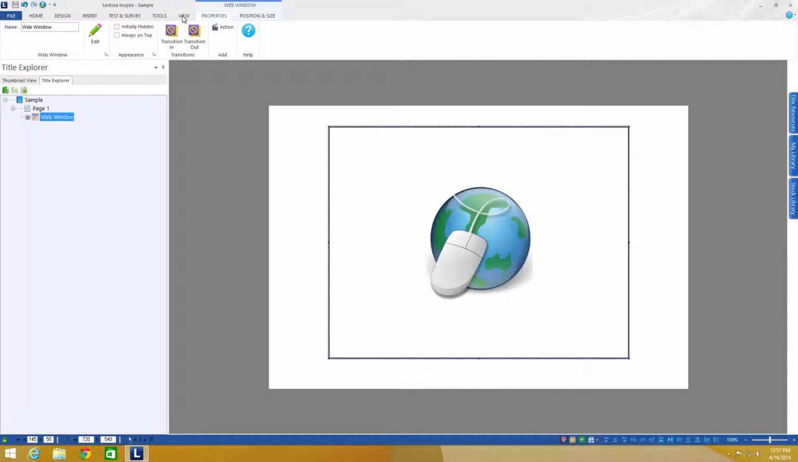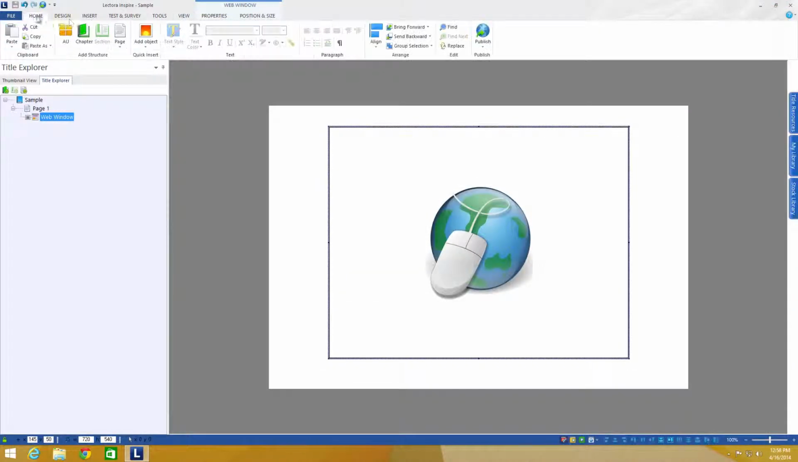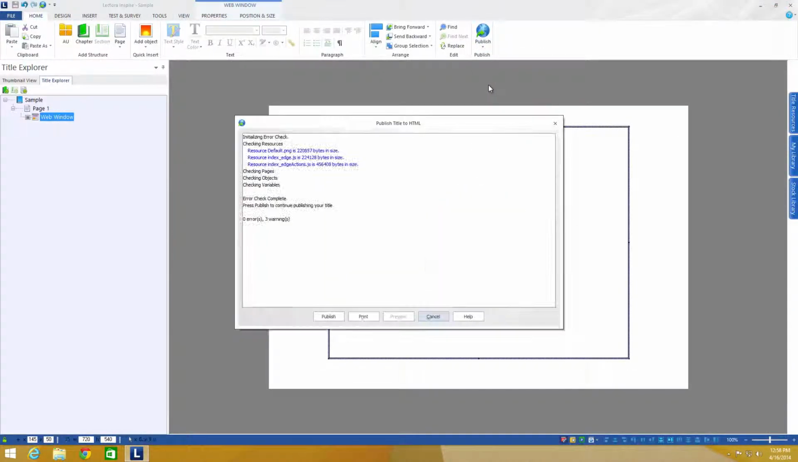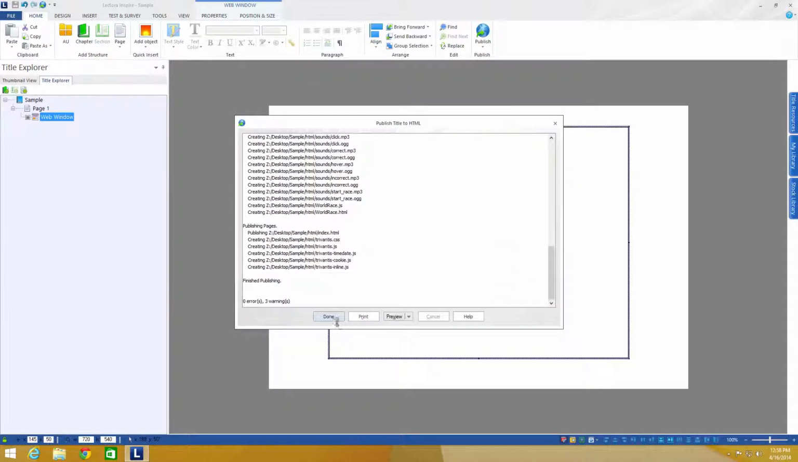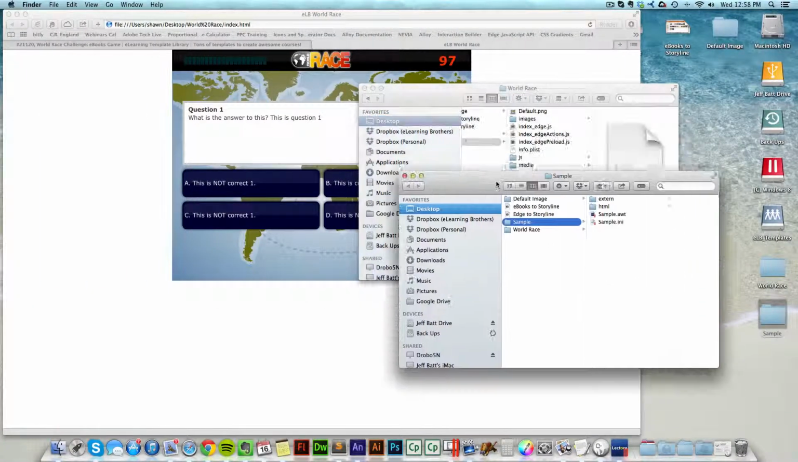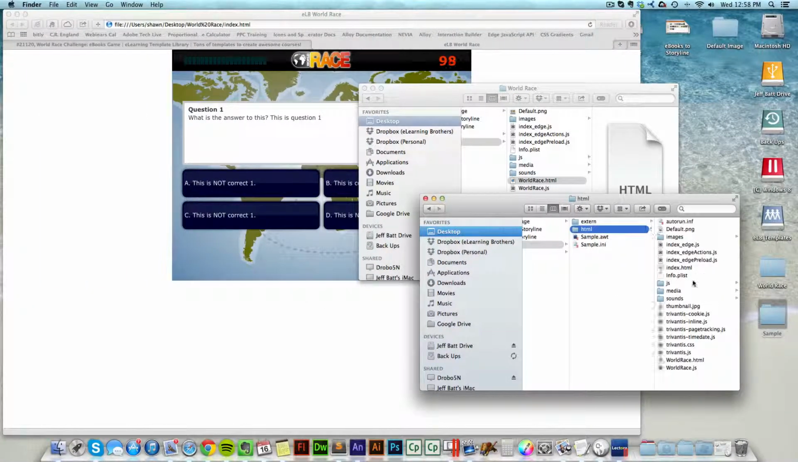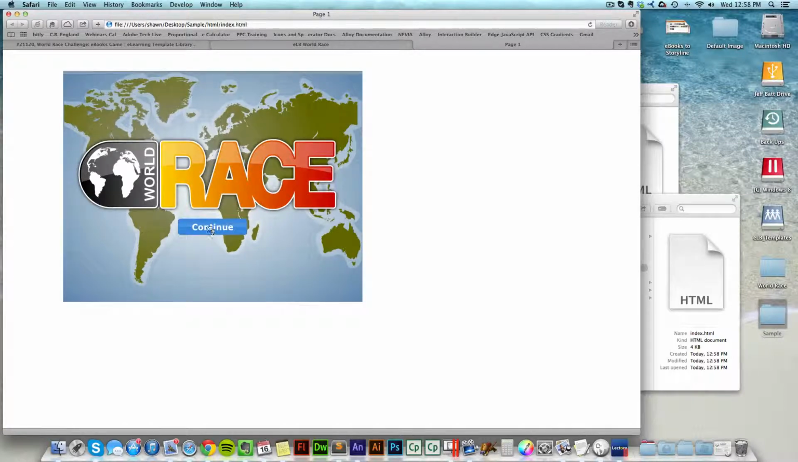So now if I preview this, you'll notice that it cannot find the file or directory during preview. If I publish this out, then click on Done, and let's open up this sample project, go into the HTML folder, and click on index.html. And there it is. I have my game.